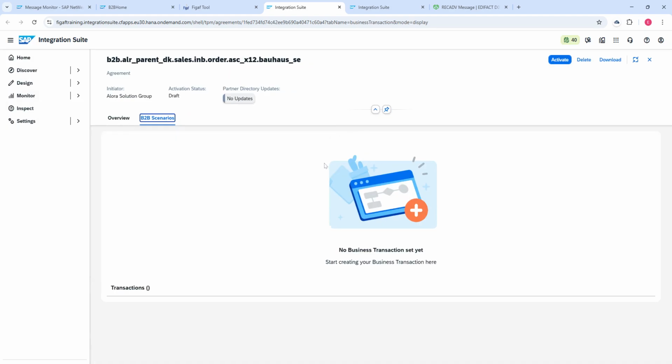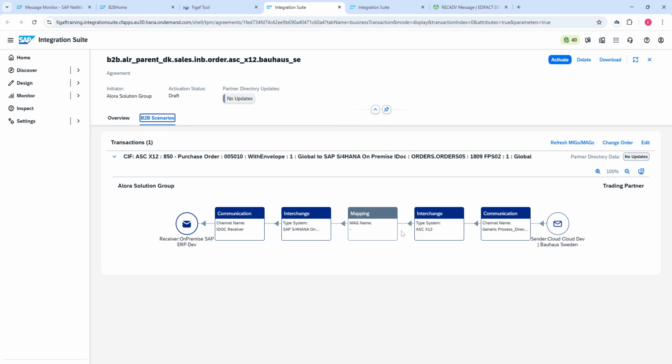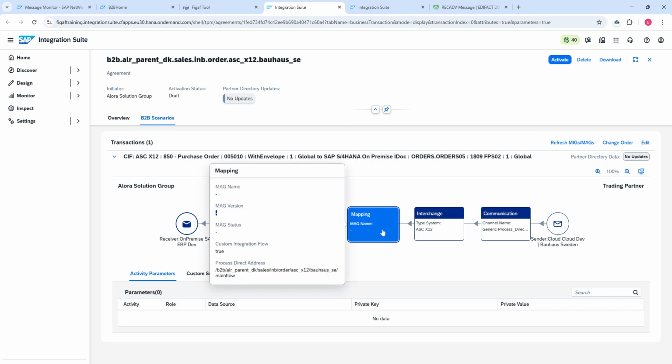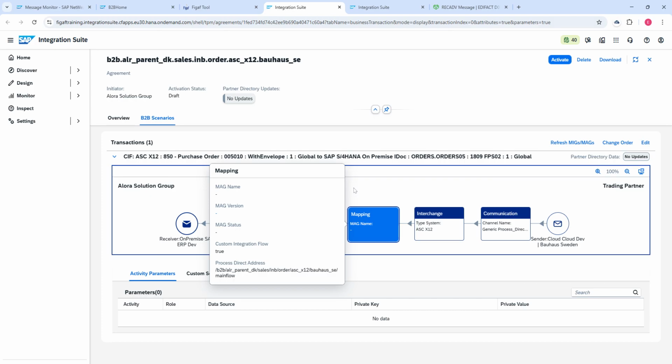We can go in and review it and see if we agree with whatever is set up. But what's interesting here is that you will see that this is not using the MAC like we started with, which was the definition of this. Instead, we have said we are doing a custom iFlow configuration using process direct address, and you can see also the process direct is already maintained.